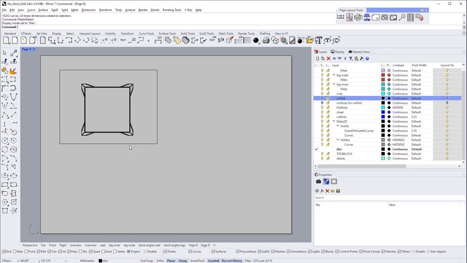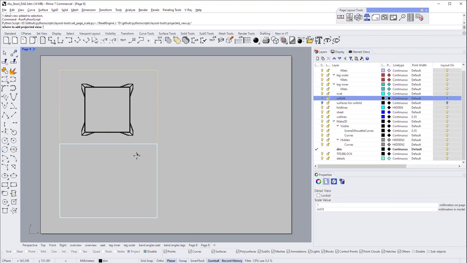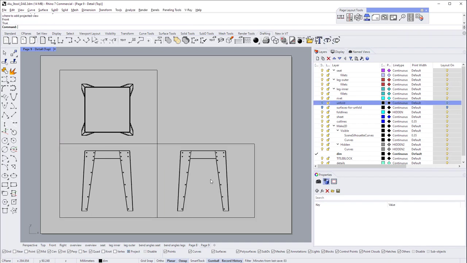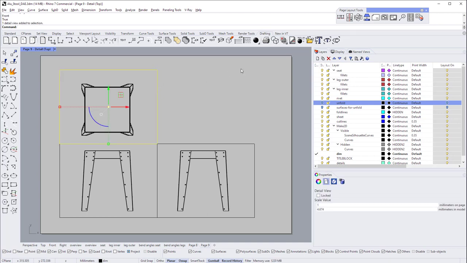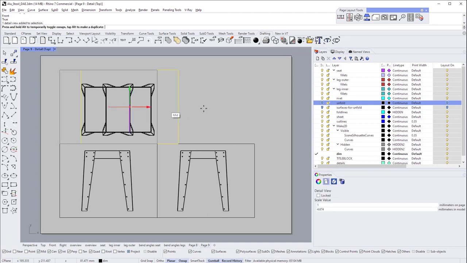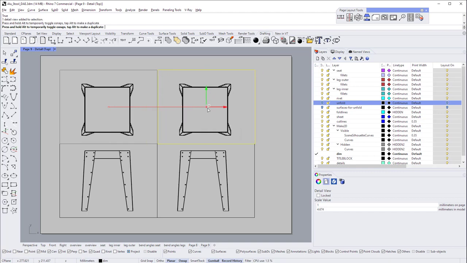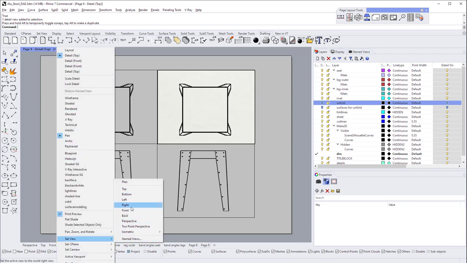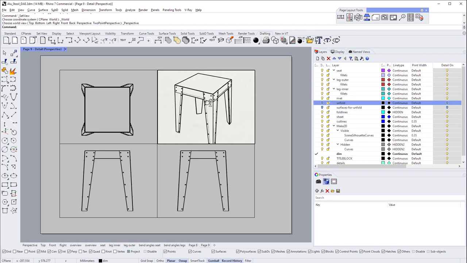I did make scripts for that as well. So if you want to do that, you can download the scripts and include them in your own toolbar. So basically what that script is doing, I can make orthogonal views this way. And then copy this one here and turn it into a perspective view, and zoom the view a little bit out, like that.